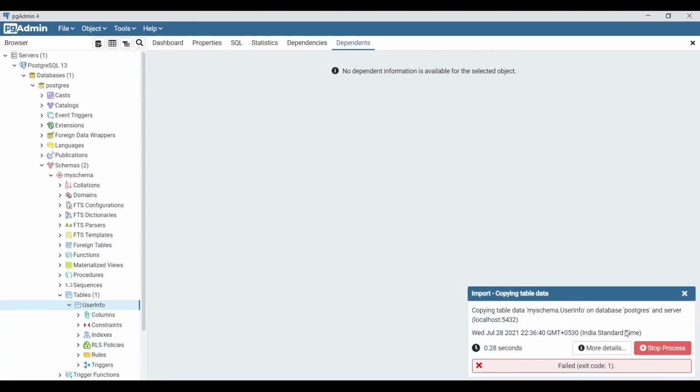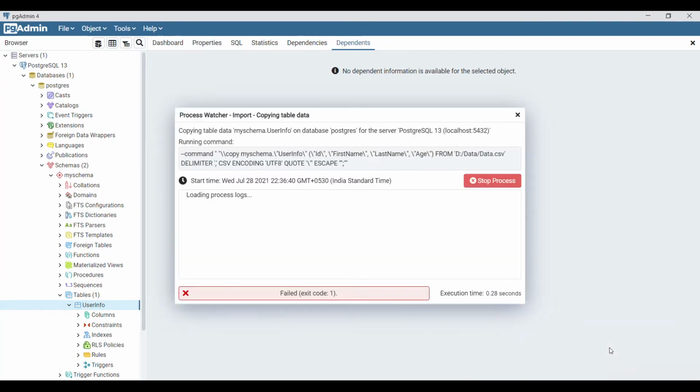Copying data on server. Okay, this says failed, exit code 1. Let's see what it is saying, more details. Copy command, delimiter, escape, stop process, invalid input syntax for type bigint: ID, copy user info into ID. So what it is trying to do, it is trying to copy this id word into an integer value. Okay, that is why it is giving me error. Now let me show you what we may have missed.